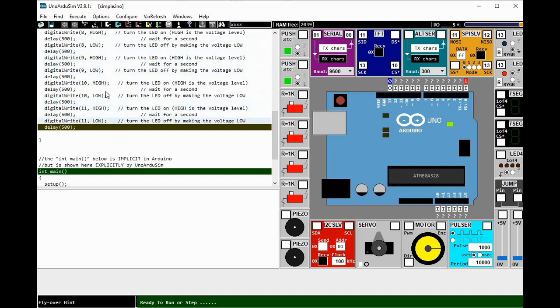So to run this, just click on the run icon. Then you will notice that the one moves from one pin to another.